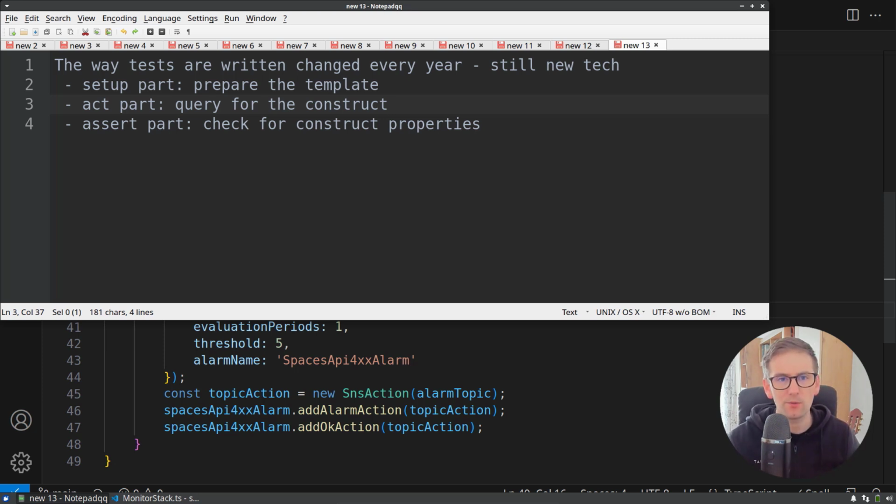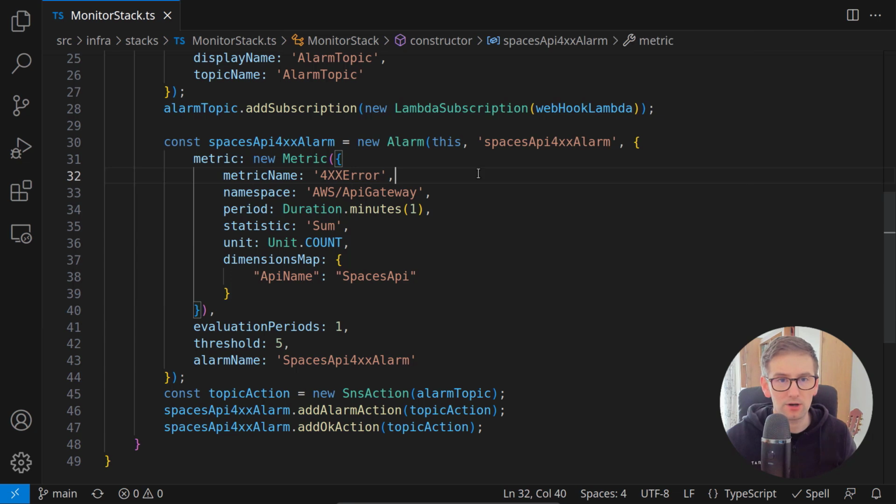In this lecture, we will make the setup part of our tests. We will prepare the template to test against. In that template, we will also do the act step, which means for us to query for our specific construct. And then we will make an assertion to check if that construct has the properties we want. Well, let's get started, and it's time for us to write a more proper test.